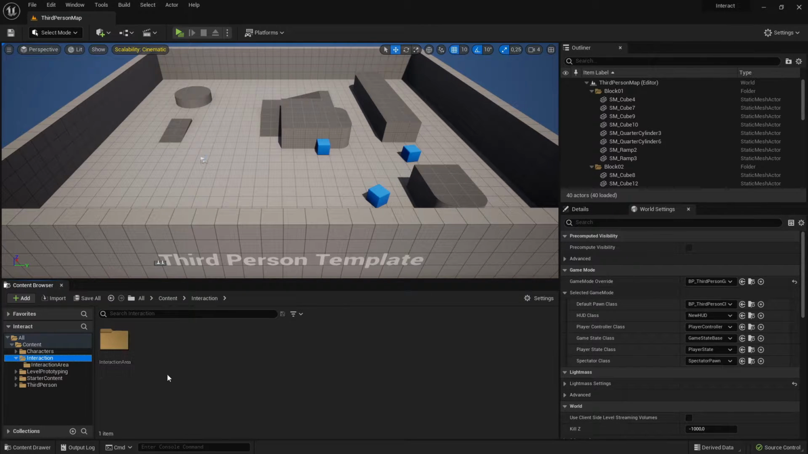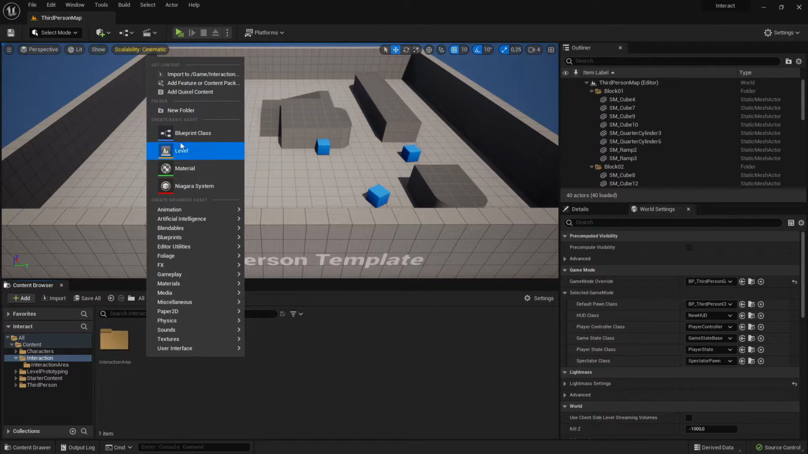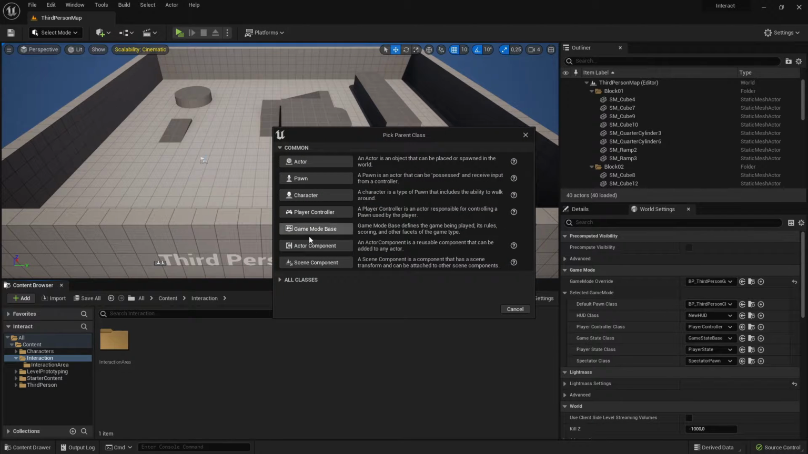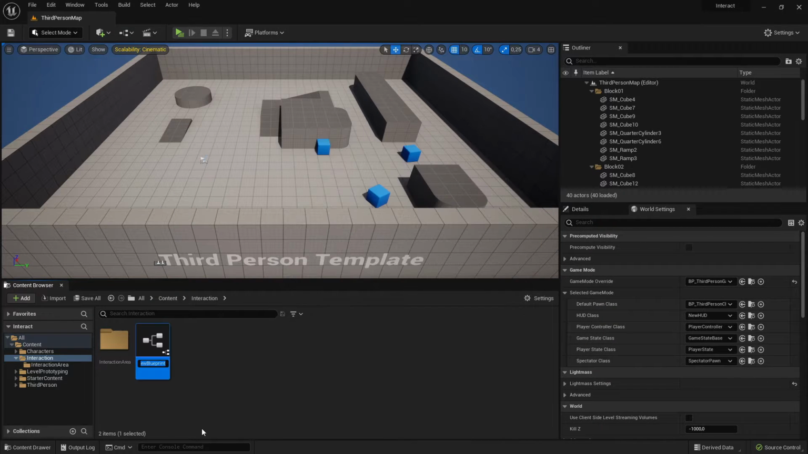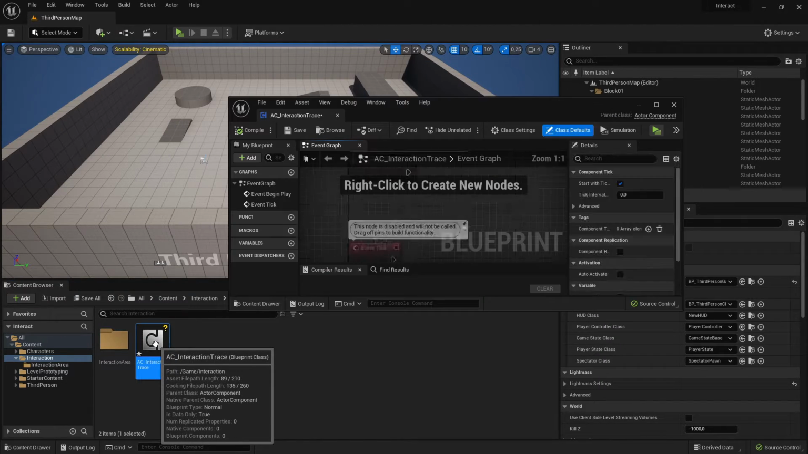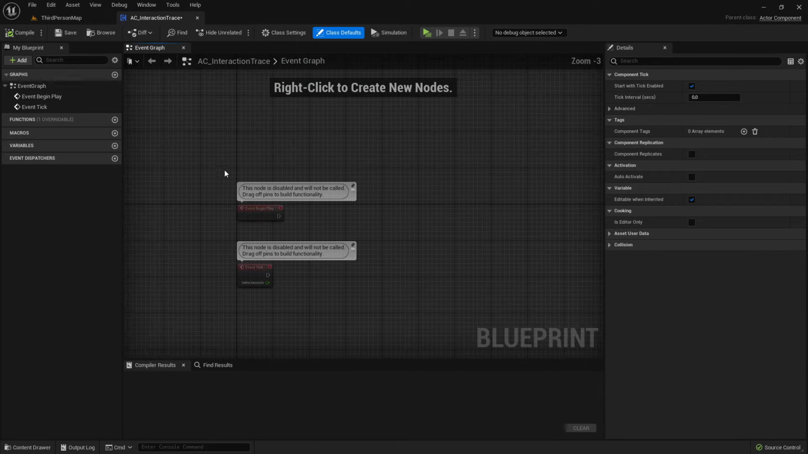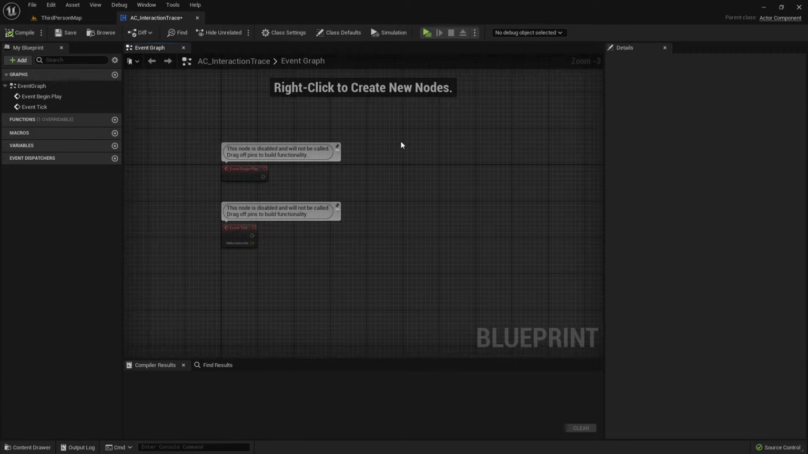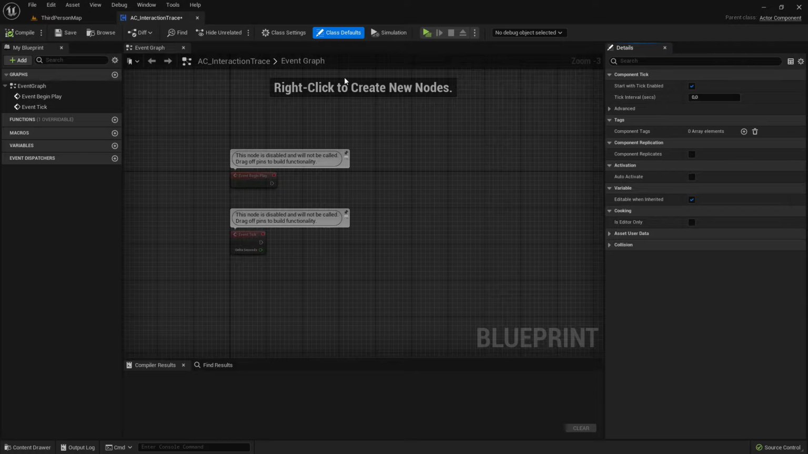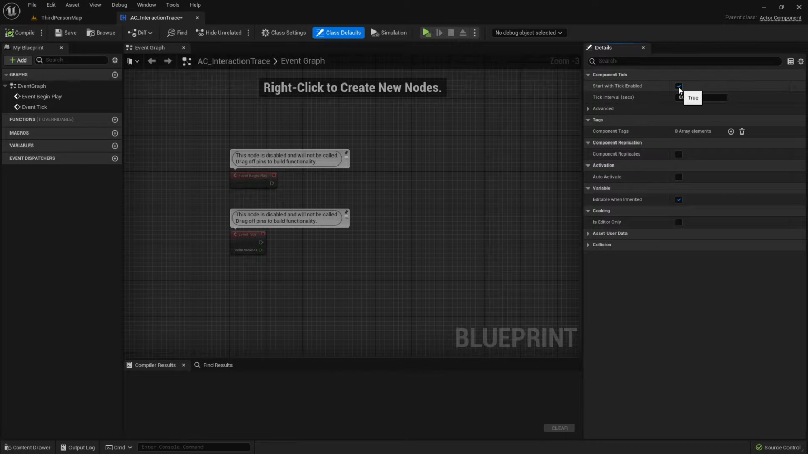So go here to the interaction folder again and right click blueprint class actor component. I'll call it AC underscore interaction trace. And let's open it. So go here to the class defaults and I will disable the tick. Start with tick enabled, I will disable it.